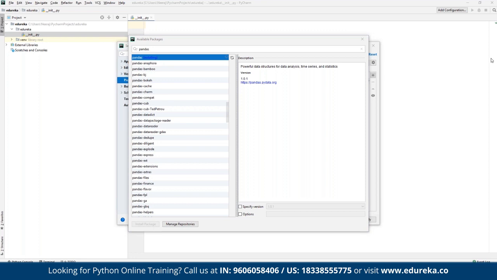So once we click on install package here, this will automatically install the package available from the Python repository, and it will download and install the package automatically into our own system. It may take a couple of minutes. But as soon as the entire library has been installed, we can get started working on it.